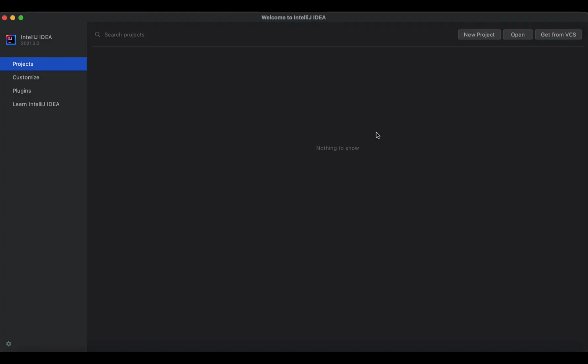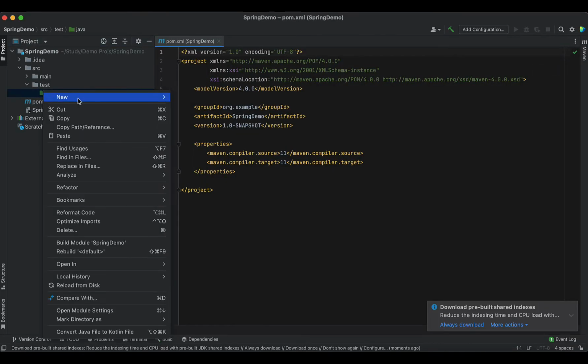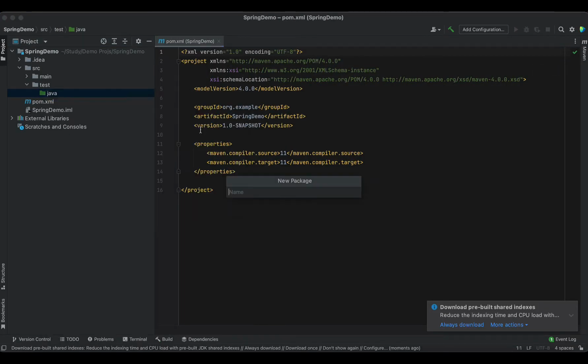Hello everyone. Today I'm going to demonstrate the Spring IOC concept. For that, I opened the IntelliJ IDE and I'm creating the new project. I'm creating the package.